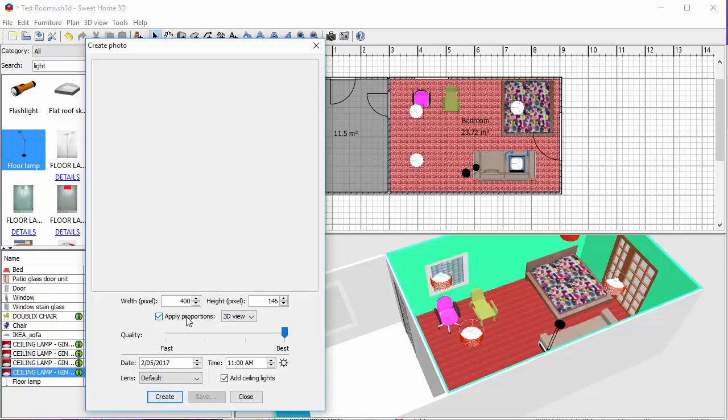So bearing in mind, the bigger the size, the better the quality will be of the picture, but also the longer it takes to do a render. I'm going to try one here on 2000 pixels wide, which is quite a high quality, and I'm going to show you what that looks like after I've done the render. So literally all I do is click the create button. When it's finished, this save button will become active and I'll be able to save the picture just as a JPEG that I can then put into my portfolio or do what I want with.